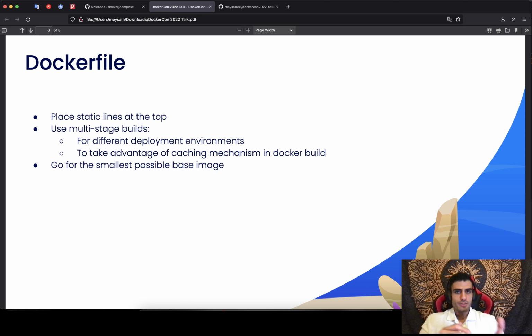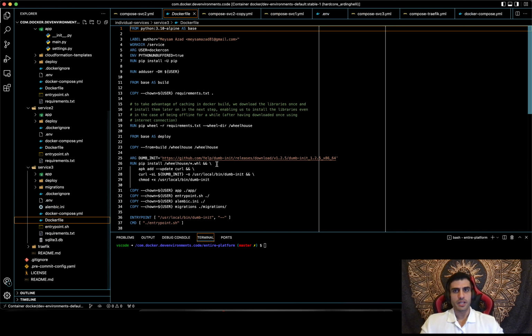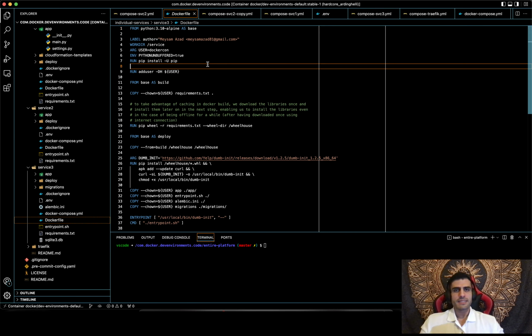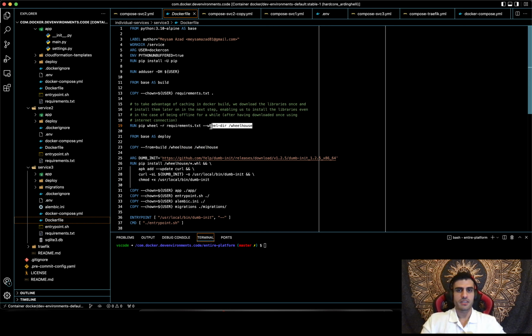Getting to the more important part of this talk, the Dockerfile. Place your most static lines at the top. The static lines are the lines that are not changing quite often, and it enables you to use Docker layer caching. For example, you can see here that at the top, I receive the packages from the requirements file inside the container. I basically download them inside the container.